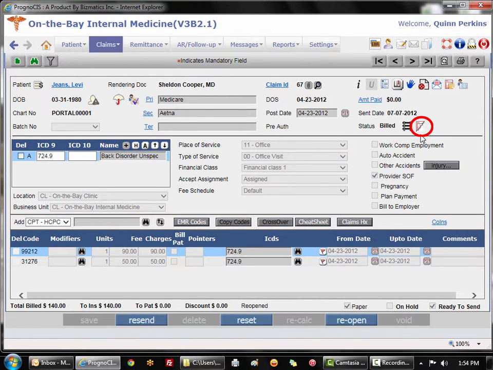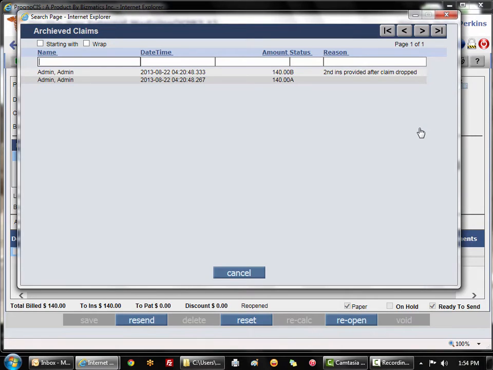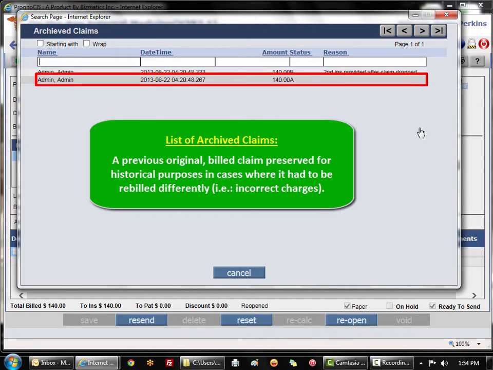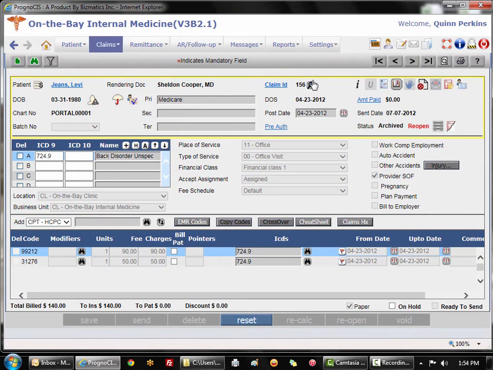Most of the time this icon will be grayed out, meaning that it is an original claim. The list of archived claims is for situations where a previously billed claim has been reopened, when something has been wrong on the original claim and you now need to make a correction. The archived claim, which we see here in a status A, is maintained for troubleshooting purposes. So you will always have a static image of that original claim that went to the payer.